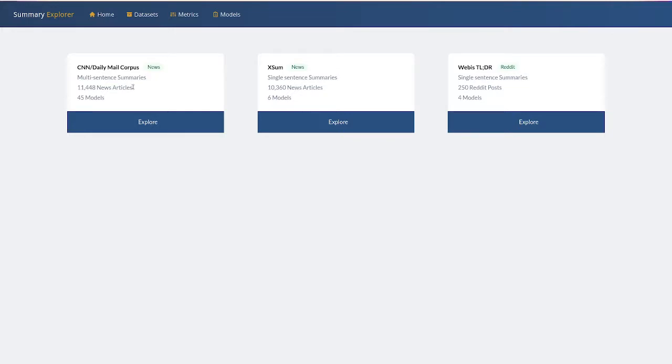Each of these datasets has a different style of summaries, different length of summaries, which makes a comprehensive comparison of summarization models possible. So the tool works in 4 steps. The first is to select a corpus. Let's select the CNN Daily Mail.